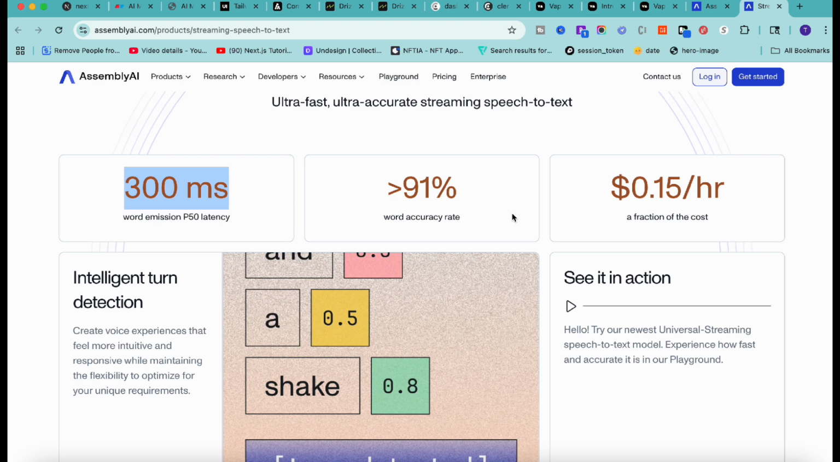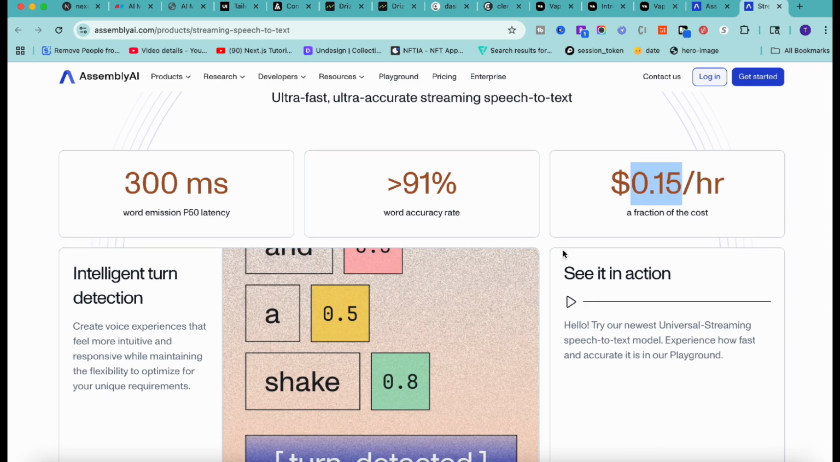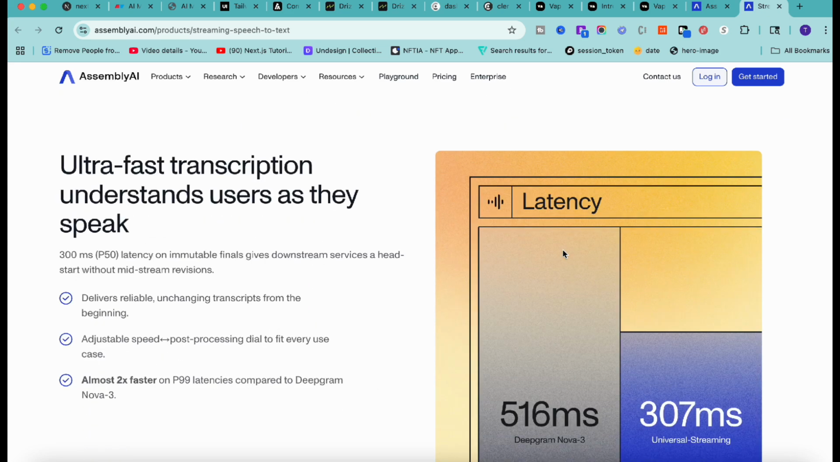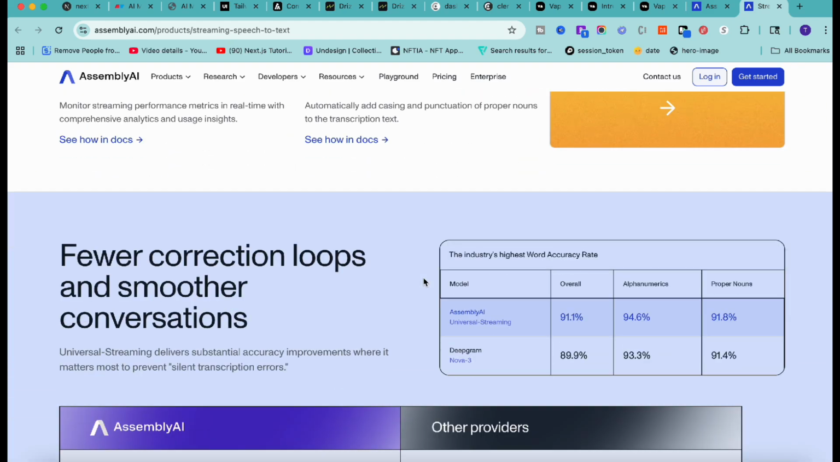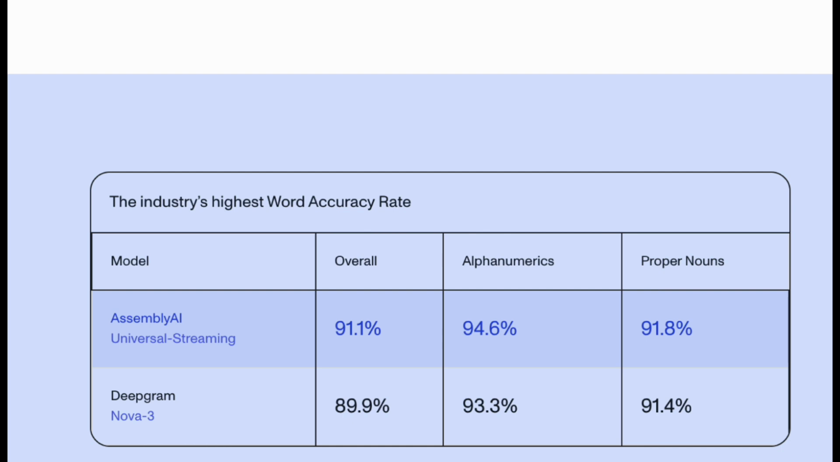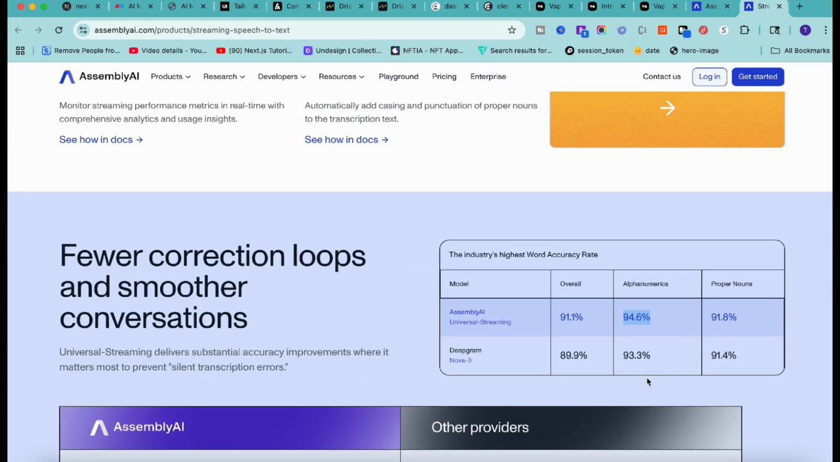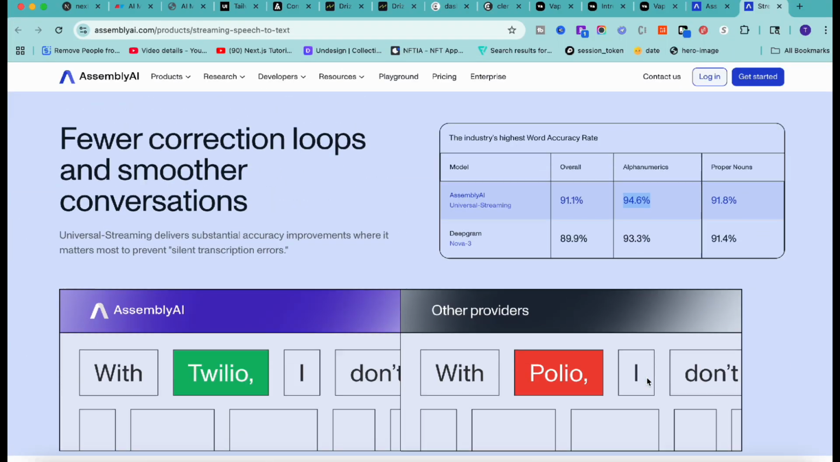Also, it is one of the most cost effective. If you see, the cost is just 0.15 per hour, and no one matches their pricing in the market right now. As I told you, it is one of the fastest transcription providers. And if you see the comparison between Deepgram and AssemblyAI, you will find the result. In a moment, we will see how it affects your development as well. If you see this AssemblyAI Universal Streaming, how efficient it is, how accurate it is, and there are a lot of factors affecting your application.